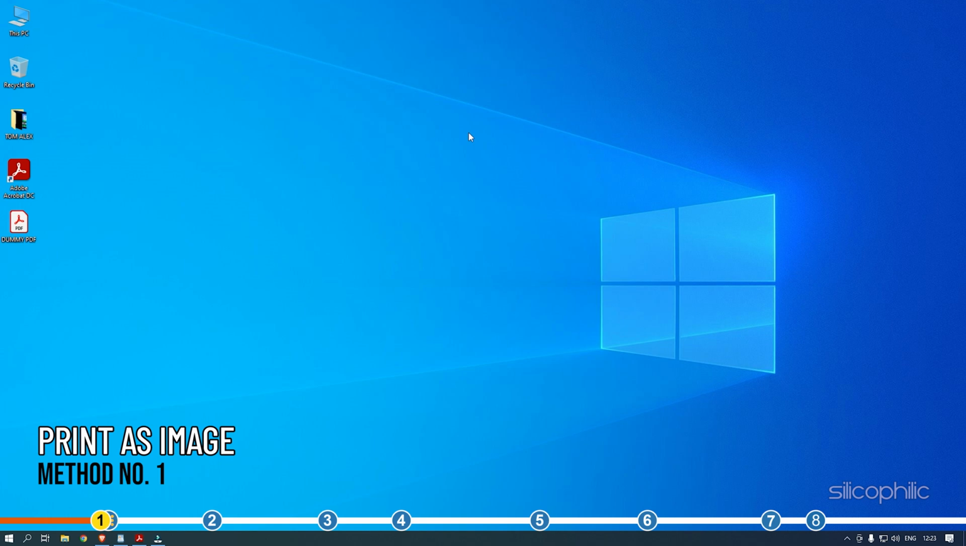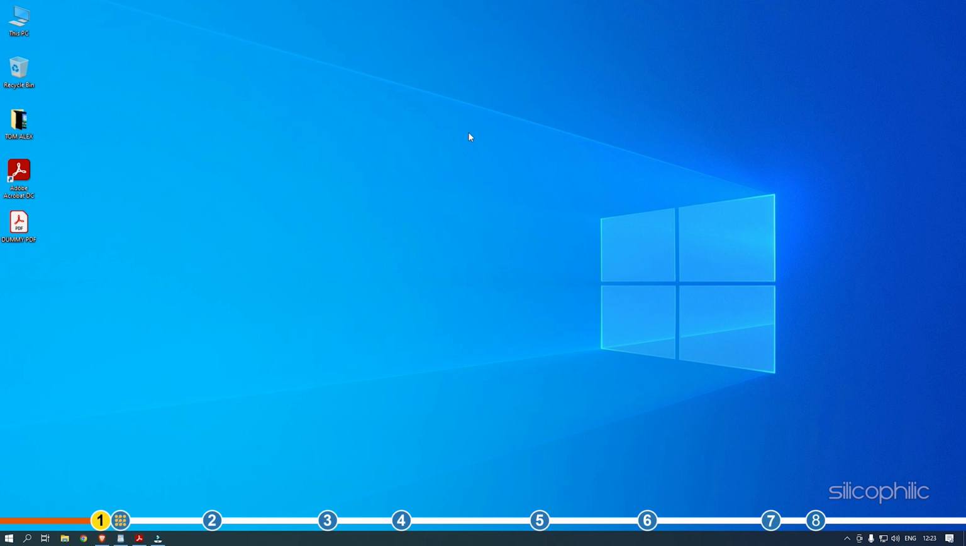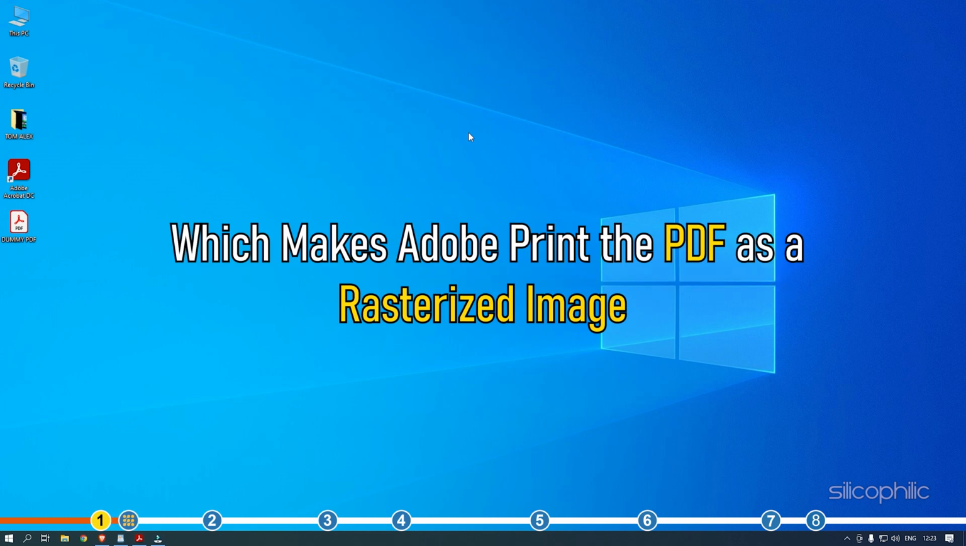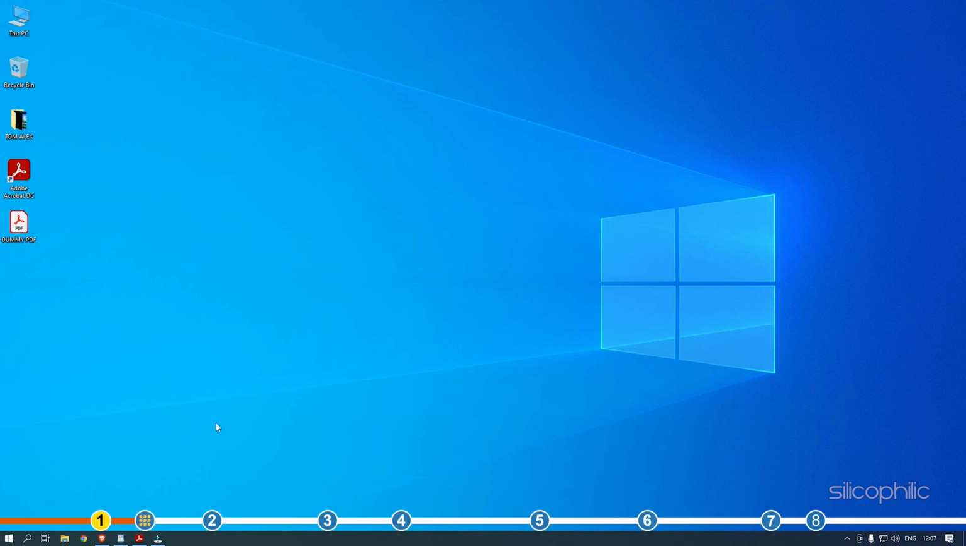Adobe may be unable to print the document because it cannot process the images in it. In this case, you can use the Print as Image option, which makes Adobe print the PDF as a rasterized image. Open the problematic PDF file in the Adobe Reader.